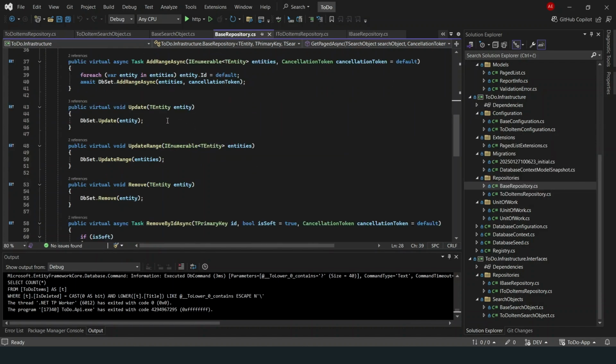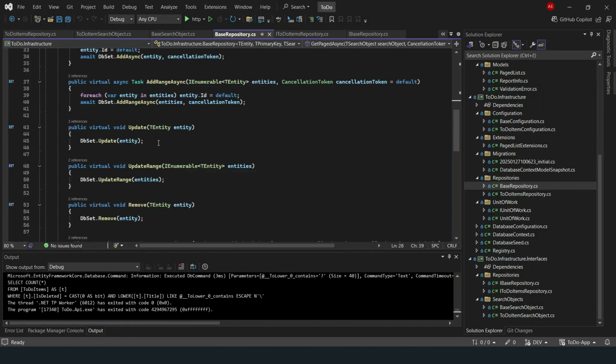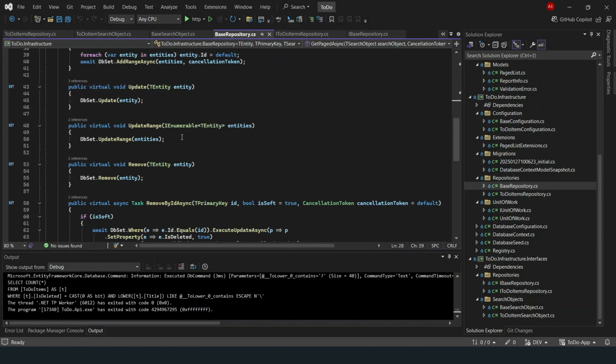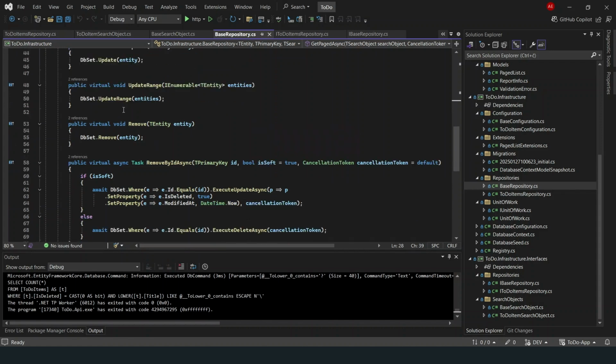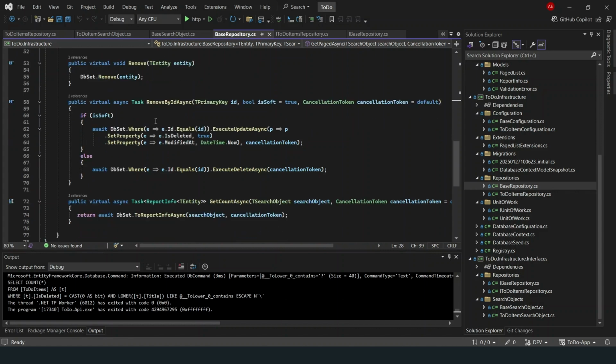Next method is update for modifying an entity. And there's no async method for updating, so we will use the sync method. Also for update range, in this case we are updating a list of entities. Removing, we just pass entity and call method remove and it will delete the element.